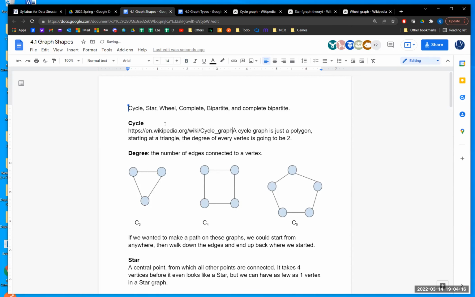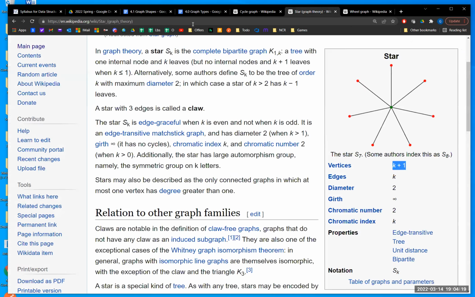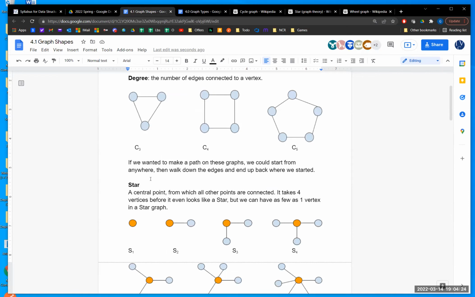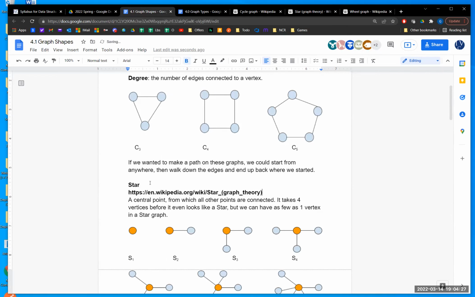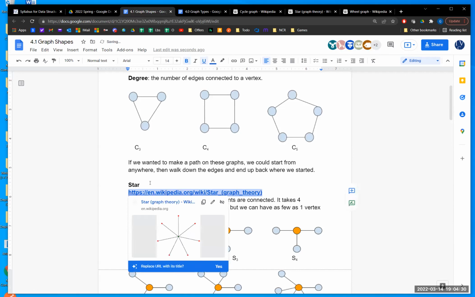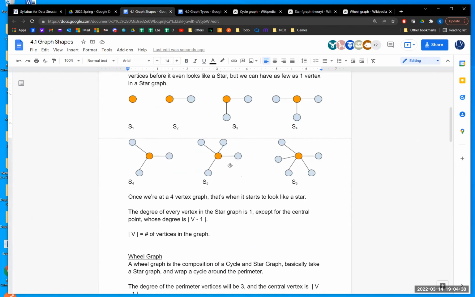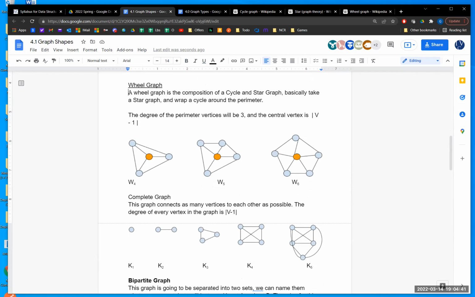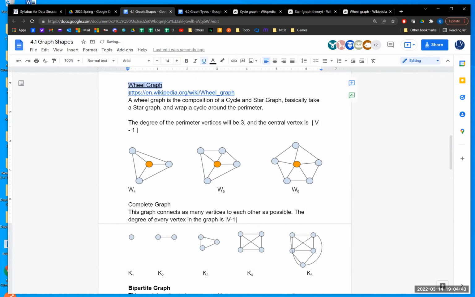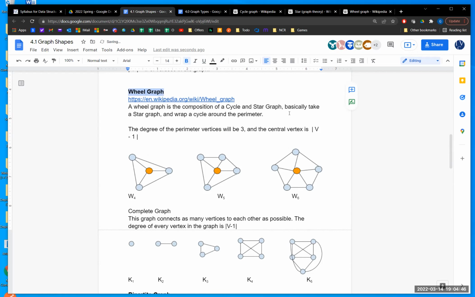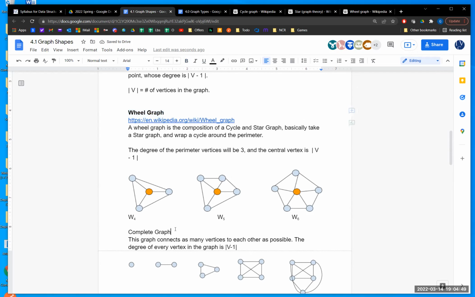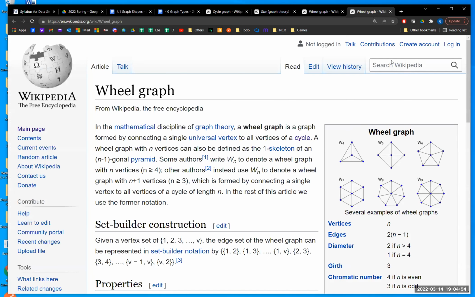Yes. Any questions about our various shapes that we might have? A graph B. Okay, consistent. And we need our complete graph, then bipartite graphs. Second.